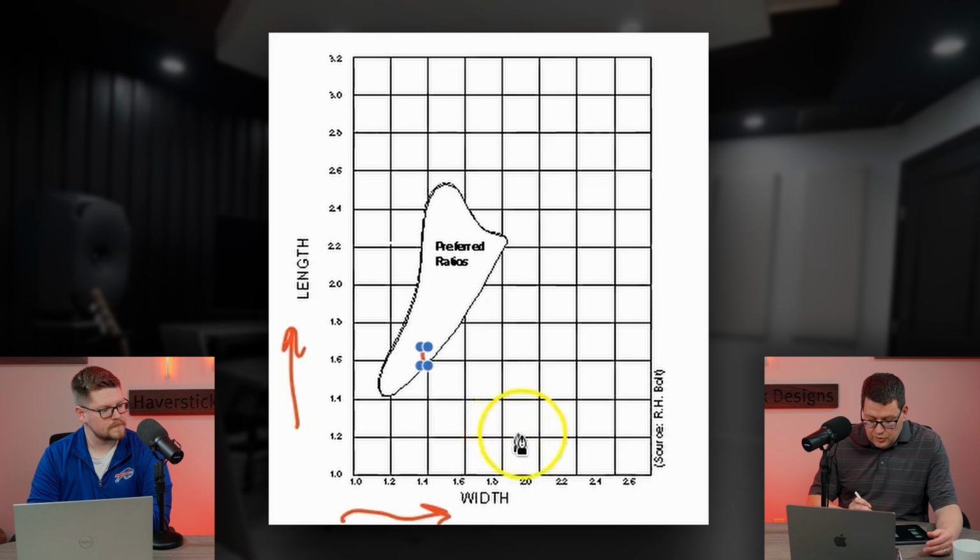But if you fall out somewhere out here or somewhere out here, you're probably going to struggle a little bit more with some low frequency issues, just because your room dimensions aren't playing well with each other.